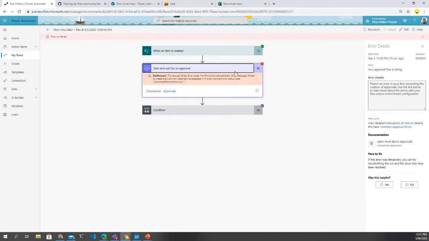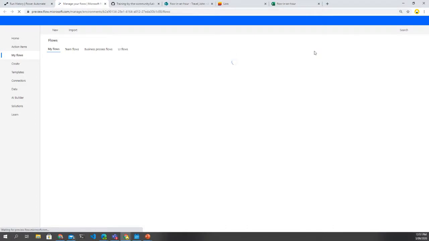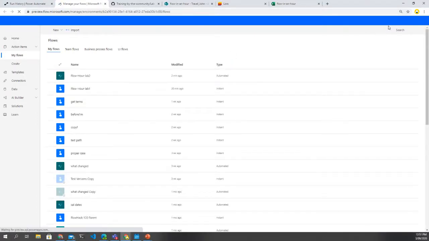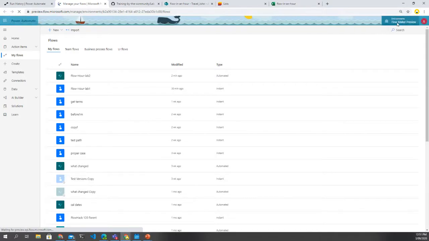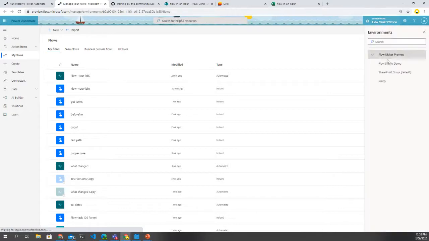This is actually a problem that's related to my environment, I'm very sorry about this one. This environment that I made the flow in doesn't have an approval database, so you can't do it. I'm very sorry. I should have done this in my other environment. Let me quickly show you what that's supposed to look like in another environment. We might run a little bit over time, but I do want to show you this.